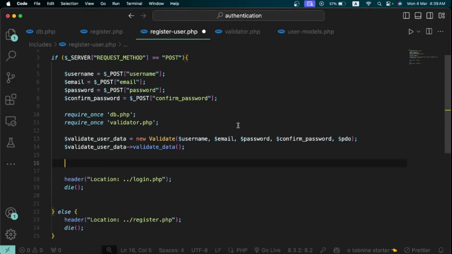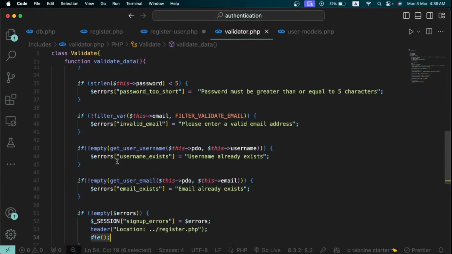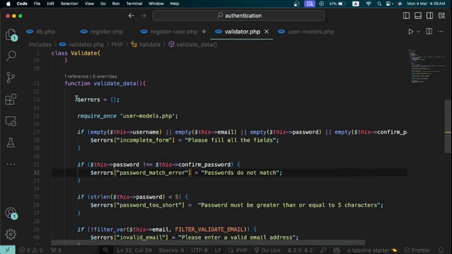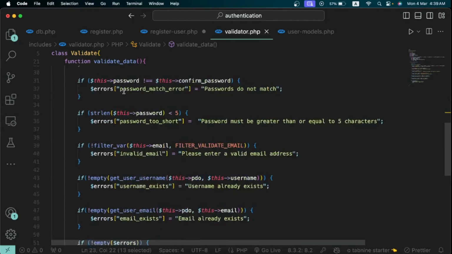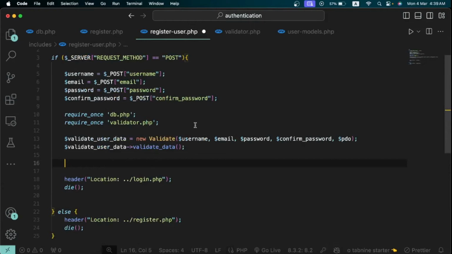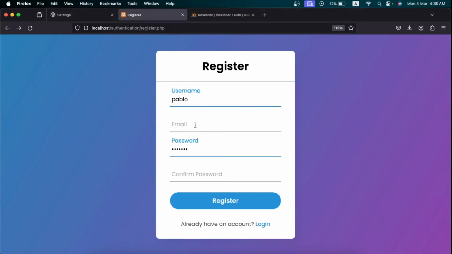Now, we're redirected back to this register page because in our validator class, it noticed that the passwords were not the same. So when it noticed that, it created an error of passwords do not match and saved it into the errors array. And then after it noticed that there was an existing error in the errors array, it redirected back to the register page. So what we need to do is write some PHP code that is going to grab those errors and display them inside the Register.php page.